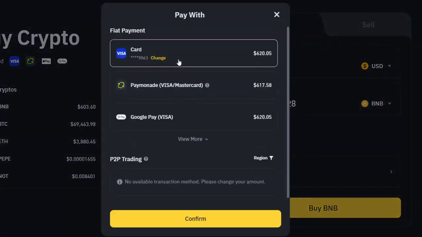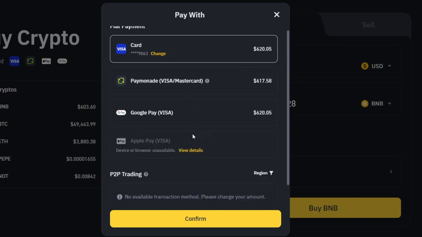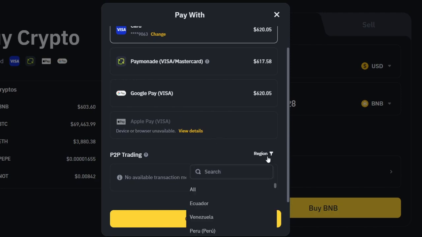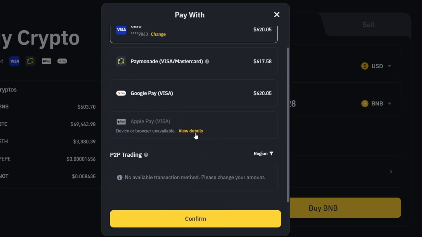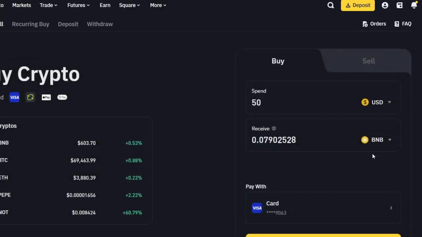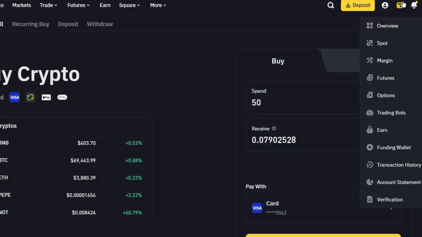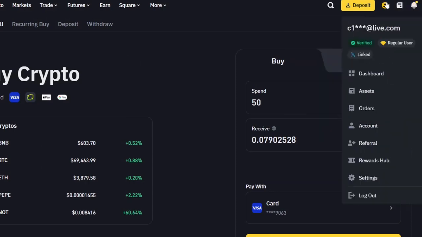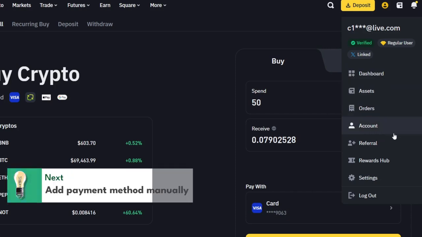If you don't have a credit card added, what you can do is look for view more and add a new section here. If you don't see the element of adding a credit or a debit card, then what we need to do is add this manually. To add this manually, let's go and focus directly on your account once again and look for account.